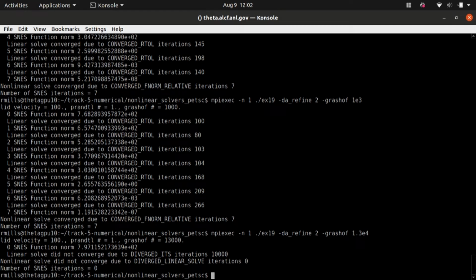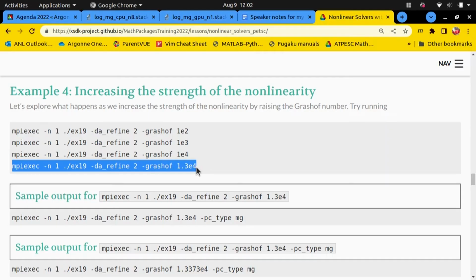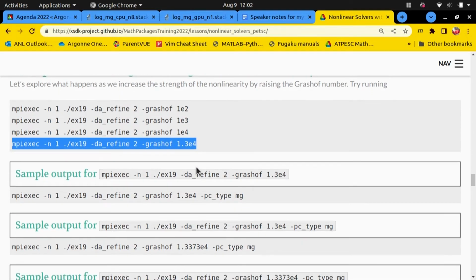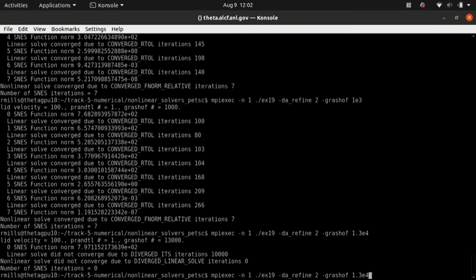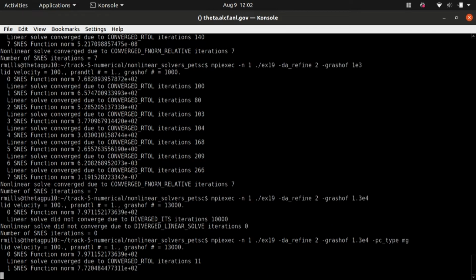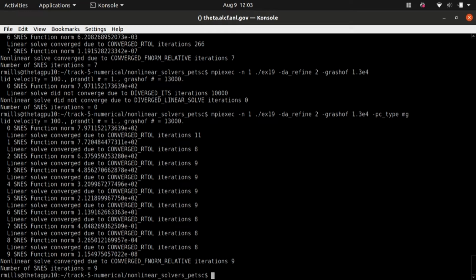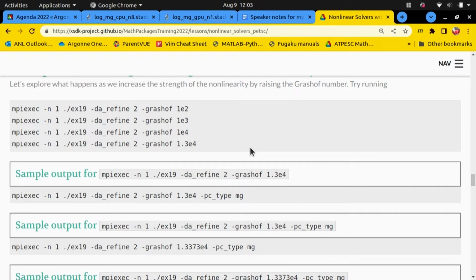In fact, what happened here was when we went back to just using the default linear solver, it can't converge there. It did 10,000 iterations, and it's basically just stagnating. So we need a more powerful preconditioner. You see the linear system inside gets harder as we increase the nonlinearity of the problem. We can do a little bit better if we just say PC type MG, then it should work okay. So a more powerful preconditioner helps us go a little farther with that.